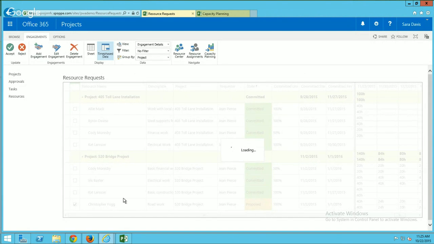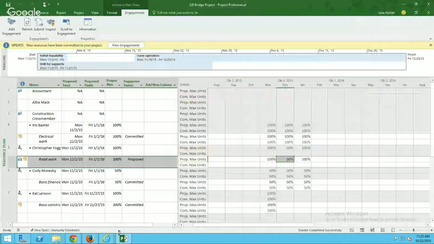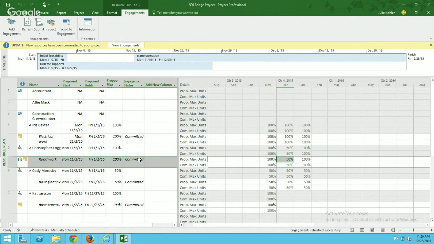Okay. And if I go back here and refresh again, now it's been recommitted. So there's an opportunity to go back and forth with these things if there's something that didn't work out correctly, or say you didn't like the resource that was given to you and you really wanted somebody else that is free. You could also try to do that at this point.